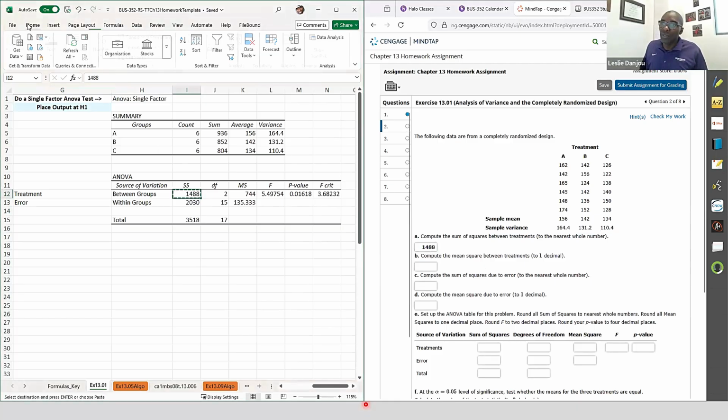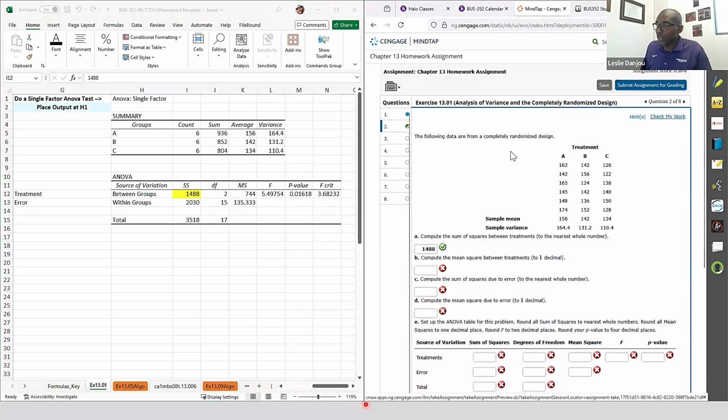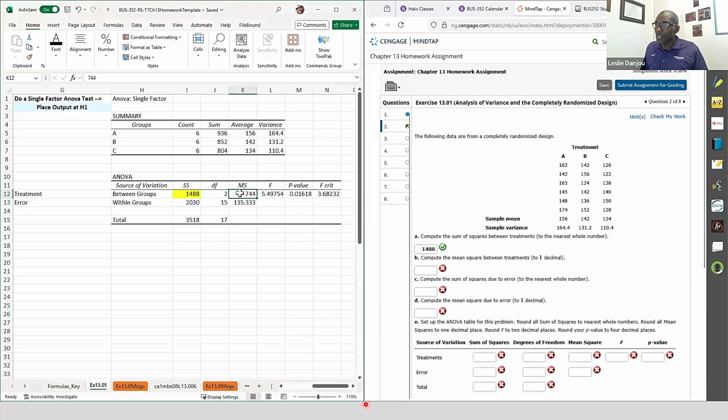And you know what I like to do? I like to yellowify it, because that will show up in Cengage. Check your work just to make sure. Yes, sir. All right, we're good. Then we talk about computing the mean squared between treatments. So here's your MS, mean squared between treatments. Please yellowify it. I'm going to copy it, paste it in there.